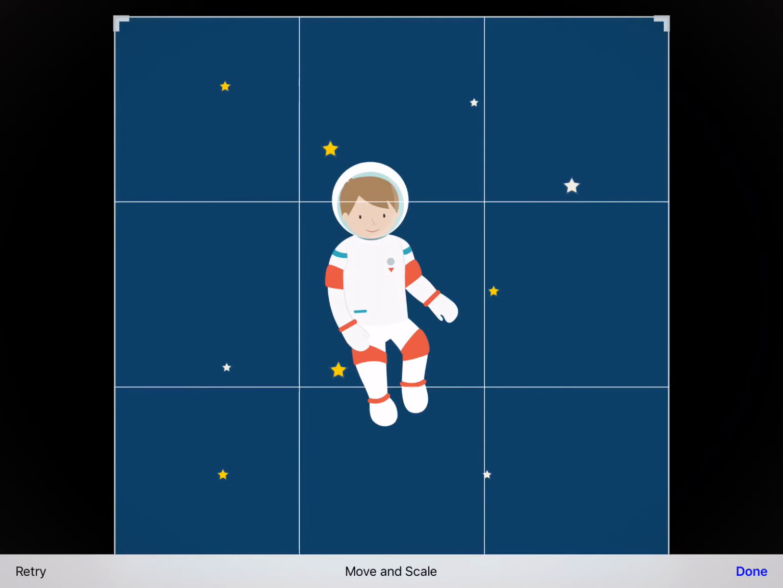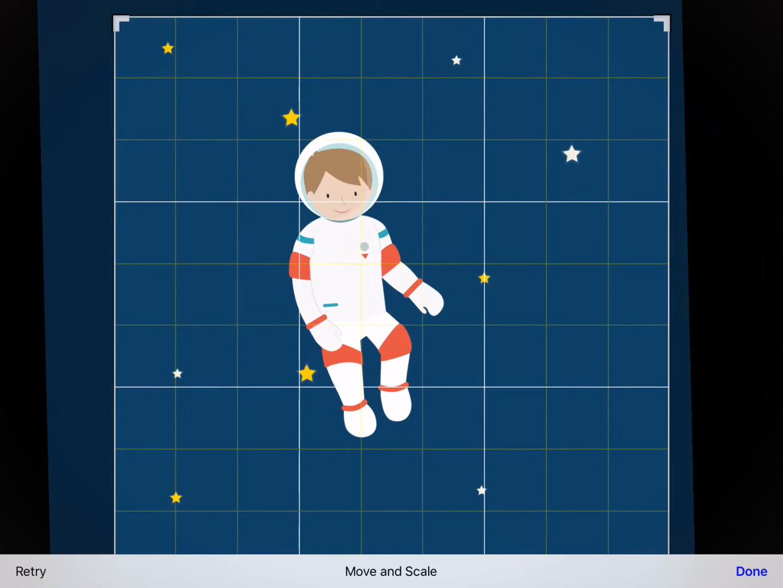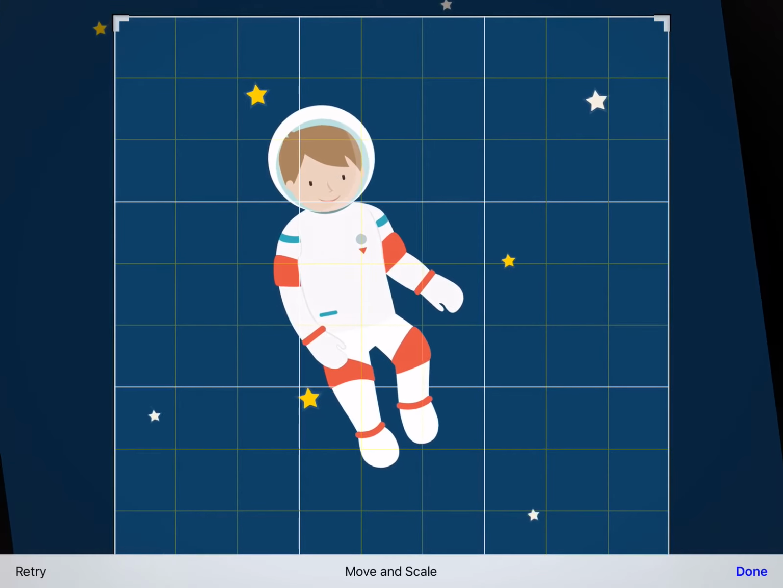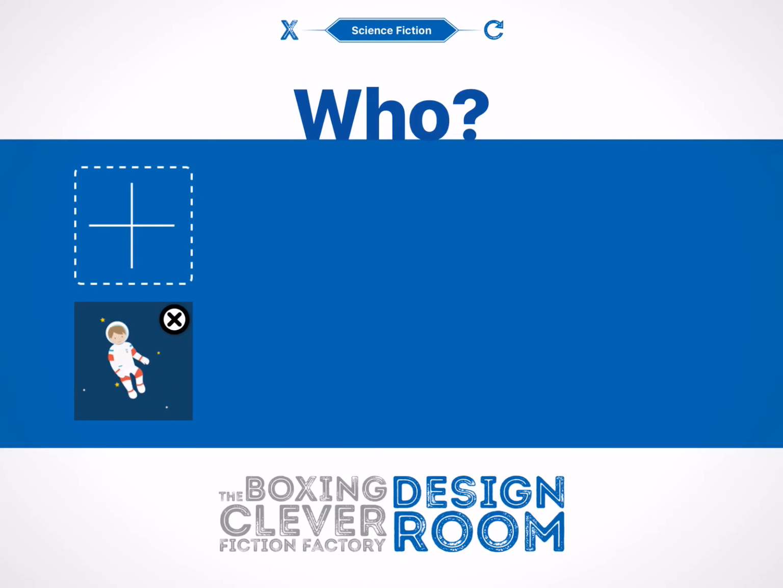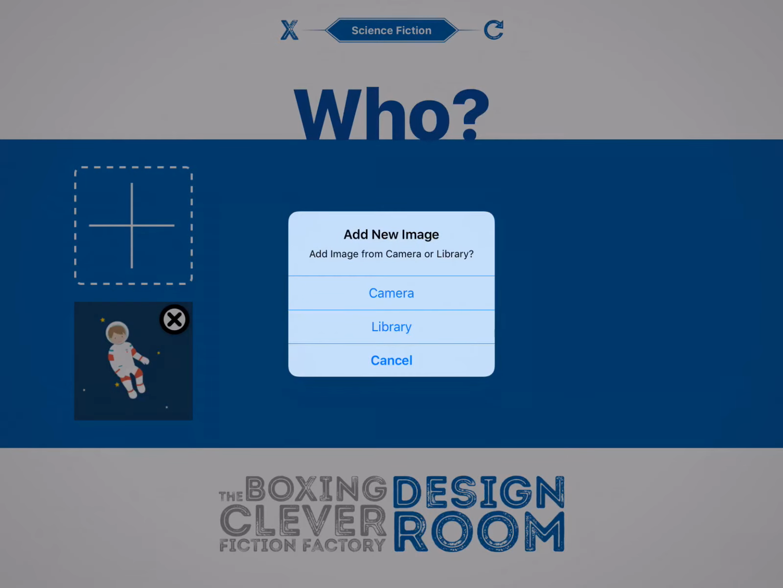When you import an image, you have the option of moving and scaling it. The astronaut looks a little small maybe, so using the pinch to zoom gesture, I can make him larger within the frame, like so. I can also add some rotation by twisting the image. That looks about right. When I'm happy with my image, I can tap Done to add it to the box. To add another image, I simply tap the plus button again and repeat the process.